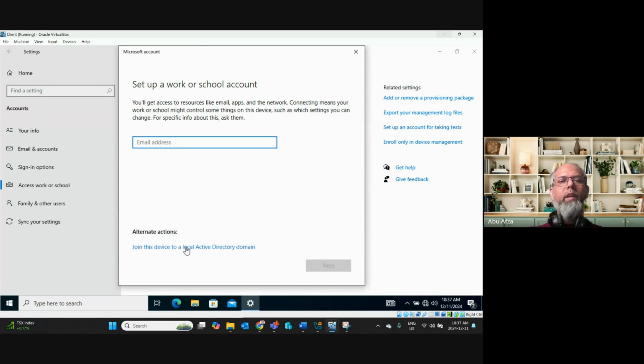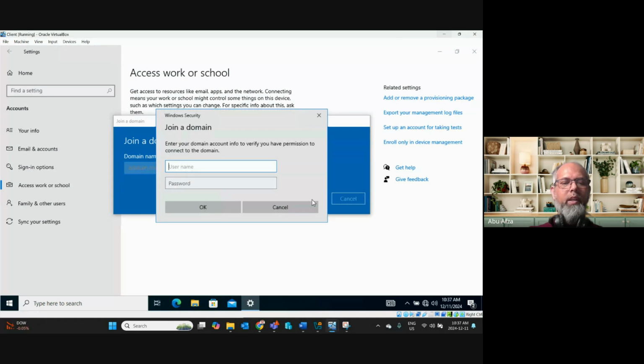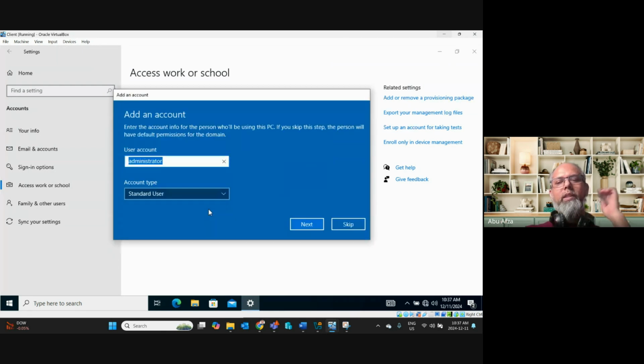Join device to local Active Directory and domain. Write down adatum.com. Next. Administrator, write down the password. Press OK. Now when you write down that one, you can see a new screen. That means everything is good.